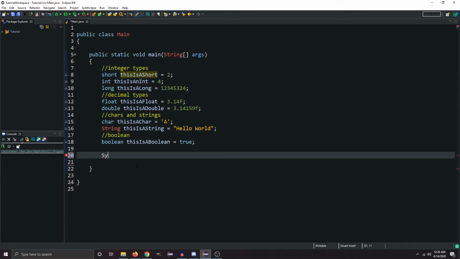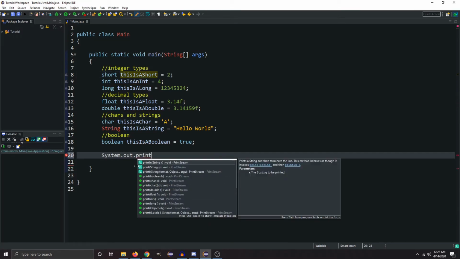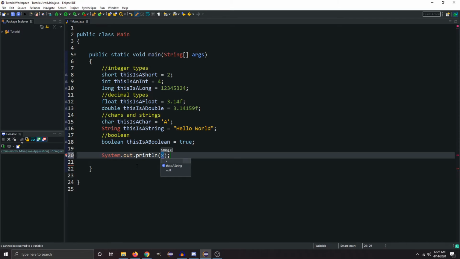So now if we want to come down here, we can do System.out.println, and in here we can just put this as a string, save that, and run it, and we get hello world.